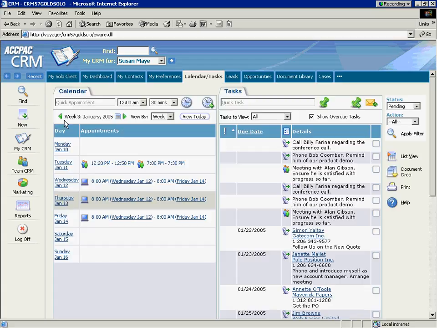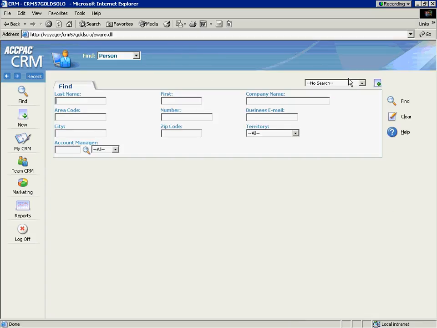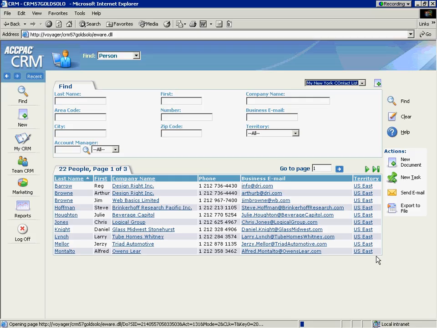the next time she wants to look up her list of New York contacts, she can go ahead, select Find Person, and select the My New York contact list. And all of the parameters that she filled in will be automatically refilled and the list regenerated for her without any significant typing being required.